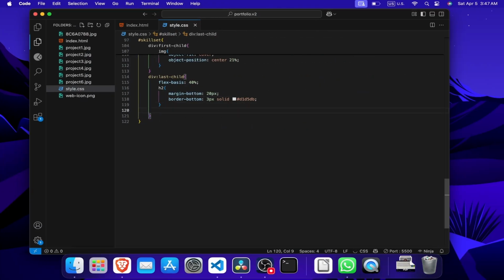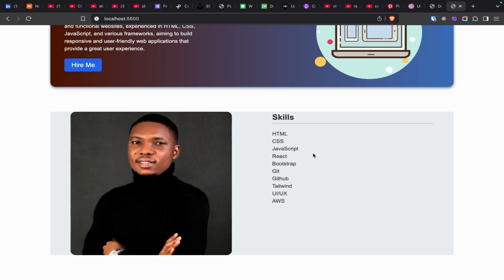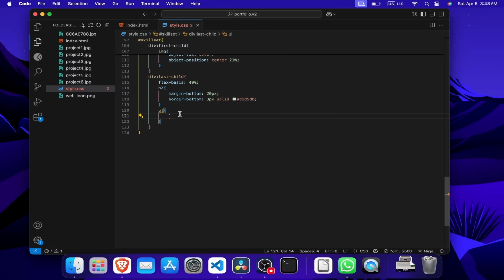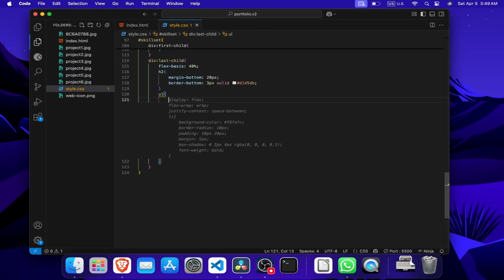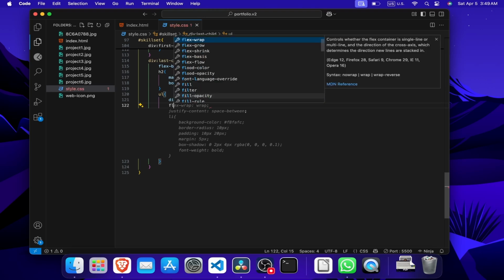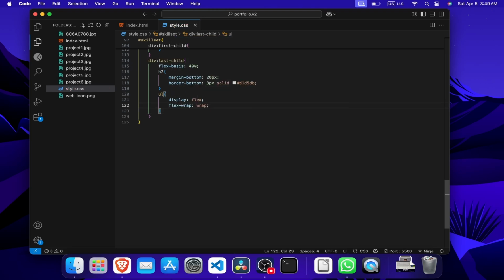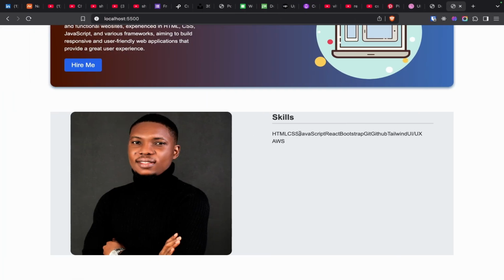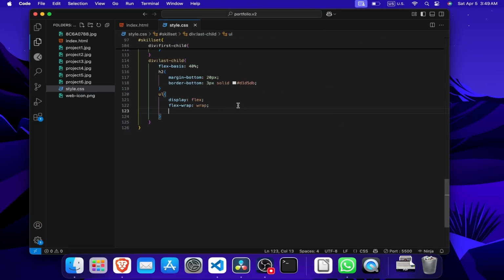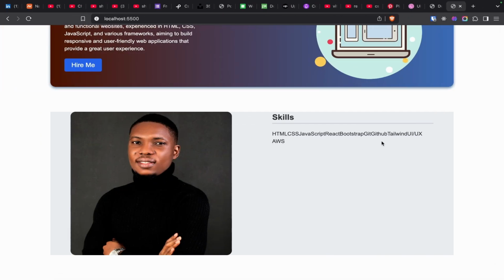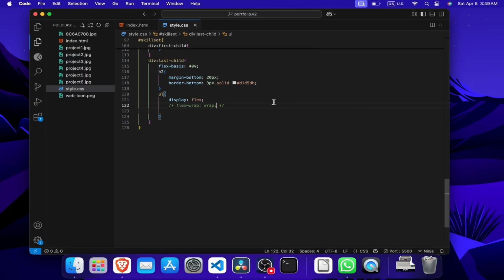Then I also want to style this list over here. So for this list, we'll display flex. I'll give it the flex-wrap. And then I'm going to give it a gap. But before I go, this is what I have. The wrap makes sure that it comes down here. If I take away the wrap, it's just going to squish together. So the wrap makes sure that it comes down.